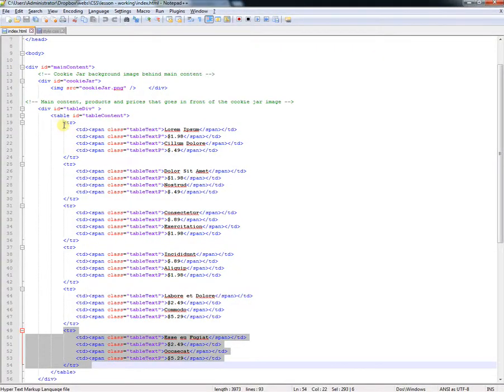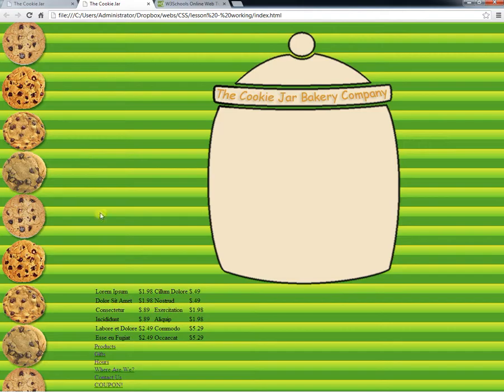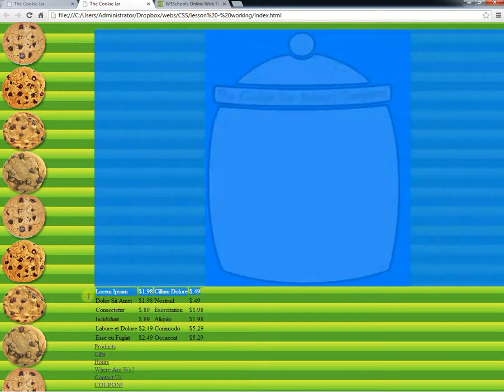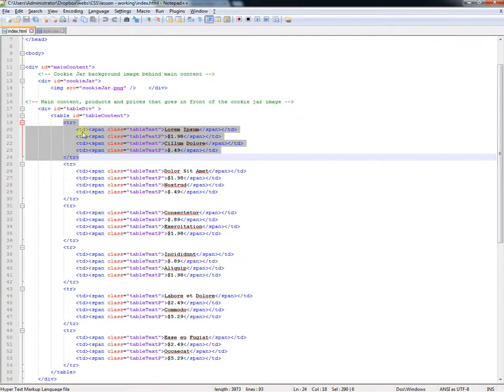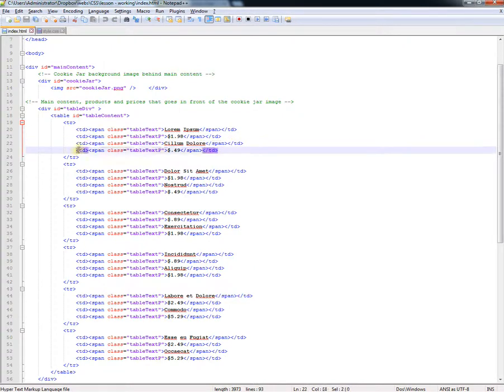Okay, so this is row number 1. This is row number 1 here. And in row number 1, I have 1, 2, 3, 4 columns. So I have column number 1. Okay, column number 2, 3, and 4. Okay, that's how an HTML table works. You notice that this is the start of the row and this is the end of the row.